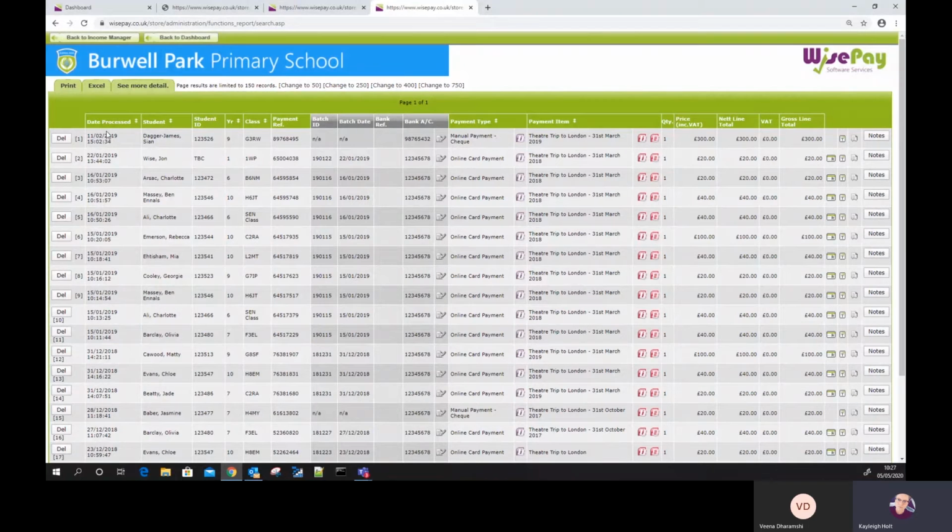We have the date processed, the name of the student, ID, their year, their class, again, the payment reference, the batch ID, the batch date, the banking reference if there is one, the bank account that payment's gone into, the payment type, so whether it's a manual payment or it's an online card payment, the payment item, so again, we're just looking at the theatre trip to London. We also have the quantity, the price, the net line total, VAT if there is VAT added, and the gross line total.